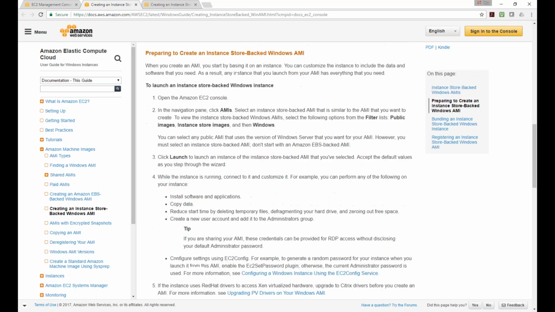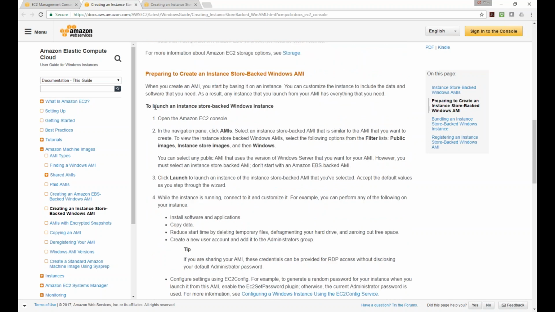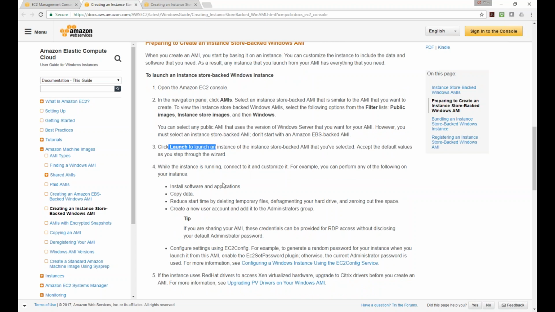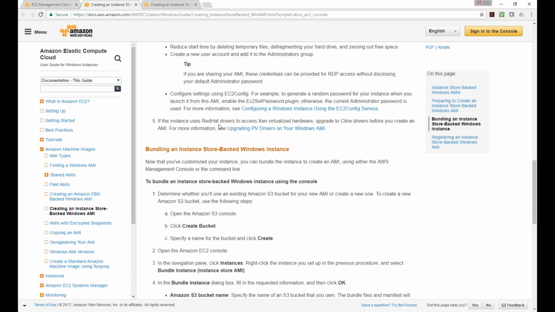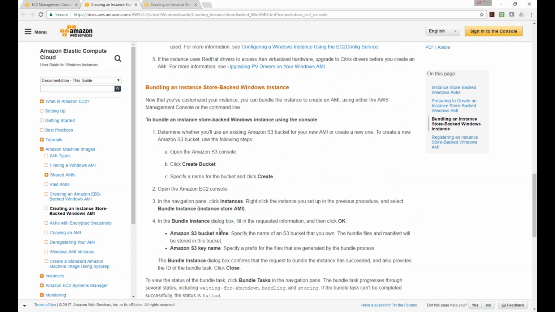I'm not going to do that, we don't have time, but you can actually do that. So this is exactly what you need to do. You go to the AMI section, filter it with the public images, instance store image, just like what you did, then select Windows Server, then launch that instance, and once you launch that instance, you can install your software, install your data, whatever you want. So now you have a server that has all the data that you wanted, and then you can convert that into an AMI, and the steps for doing that are right here.